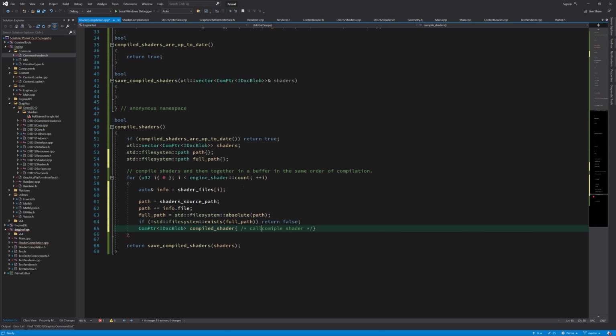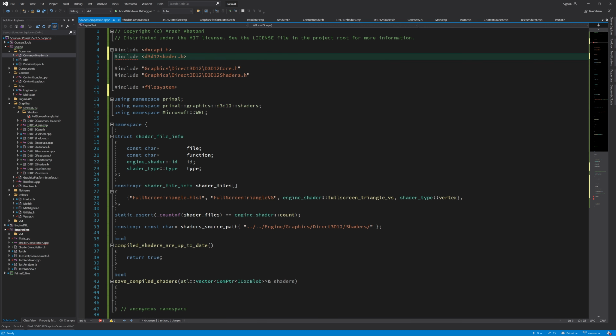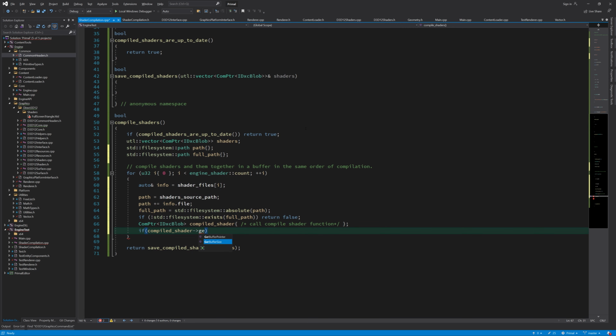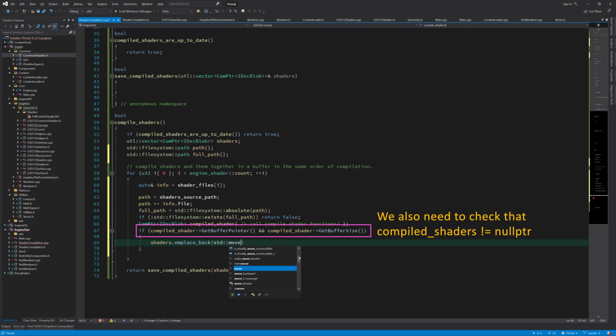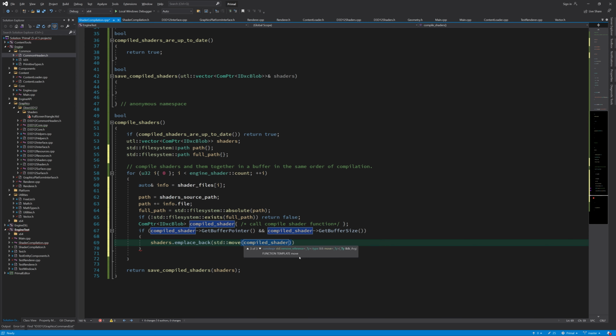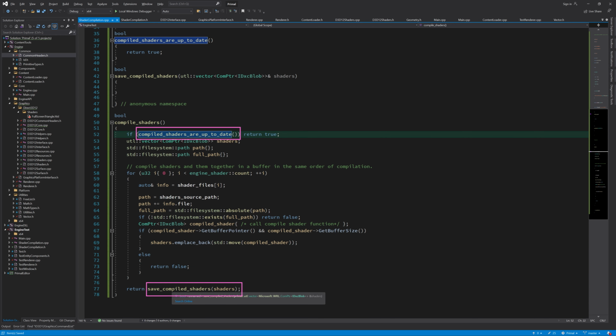Next, we do the actual shader compilation, which hopefully will return a valid blob of bytecode. In that case, we can add it to the array of shaders. It seems that the full interface for IDxcBlob is defined in the D3D12 shader header file that comes with the Windows SDK, so I have to include it first. What's left to do is to write these two functions and finally implement the shader compilation functionality.